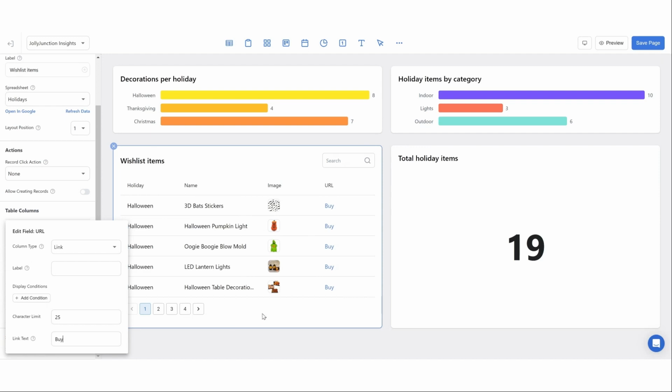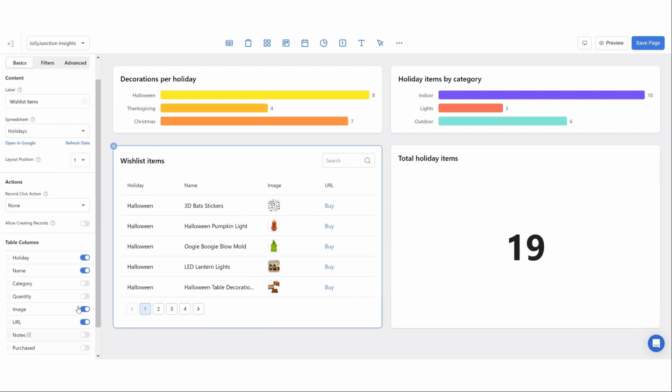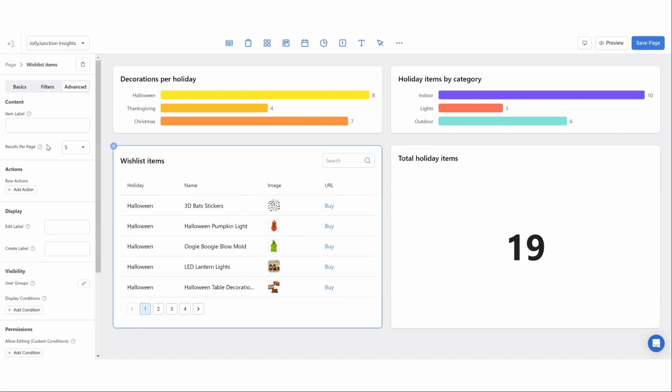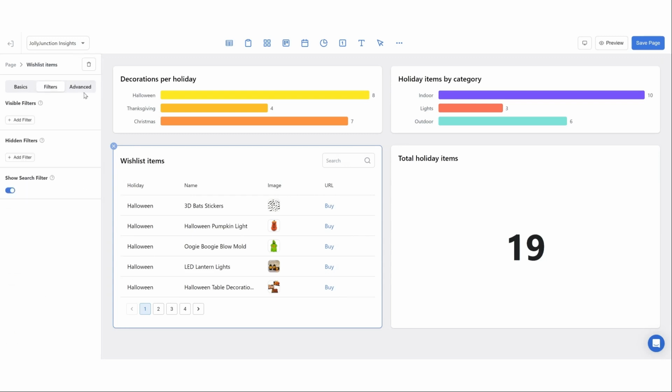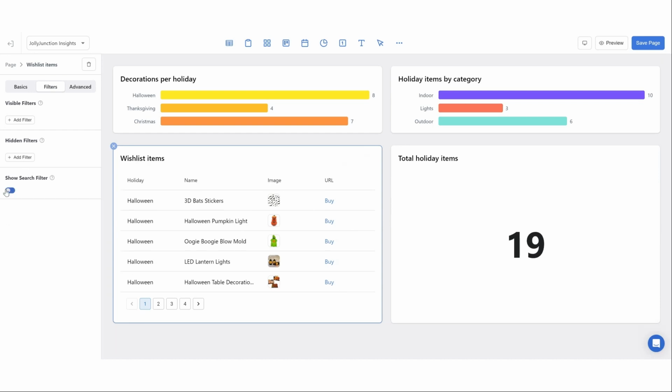That's good there. And what I'm going to do is go into advanced, change. Okay, sorry, it was in filters. So I go into filters and remove the search filter. You could have it. I just did not want it on my screen. Trying to keep the screen simple.